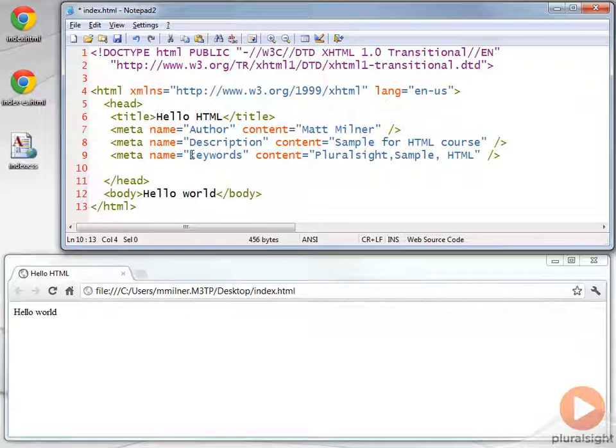So rather than having to look over all of the content in your document to figure out what it's about, you can pull out those keywords to indicate, hey, this is about Pluralsight, it's about the sample, it's HTML. Now there's many things that search engines use, including the URL itself, the name of the file, some of the content, primarily the H1 or the primary heading in your page, but the keywords can help there as well.